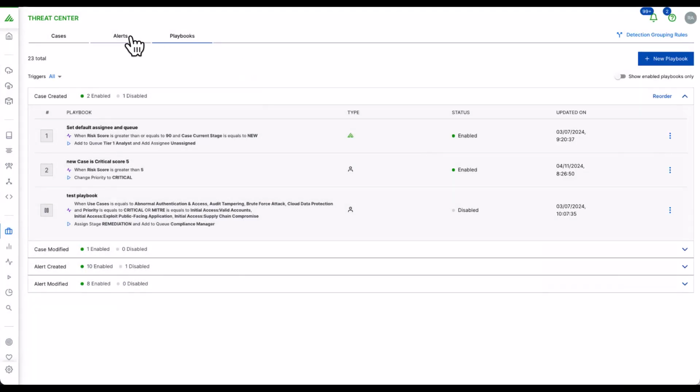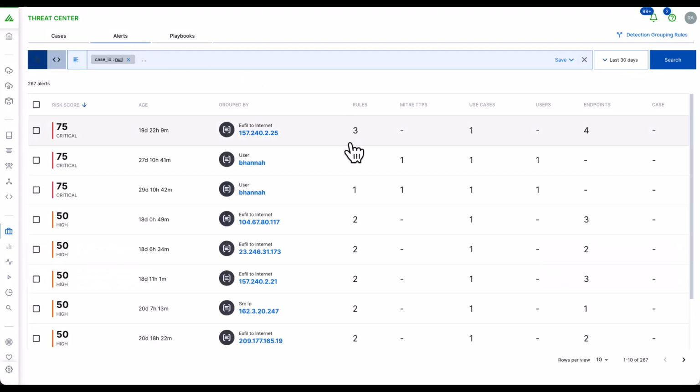Let's review some of the alerts. This is not only where you'll see individual alerts or correlation rule triggers. You could also see entities that have not become notable but could have up to 89 points of risk. And if they cross that threshold, i.e. 90, it'll become a case automatically.